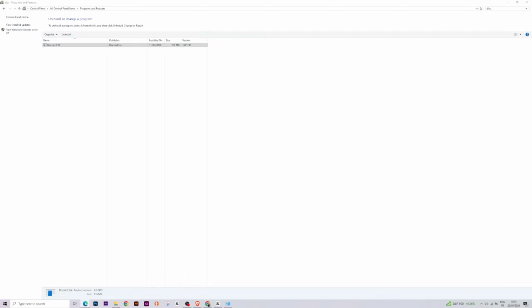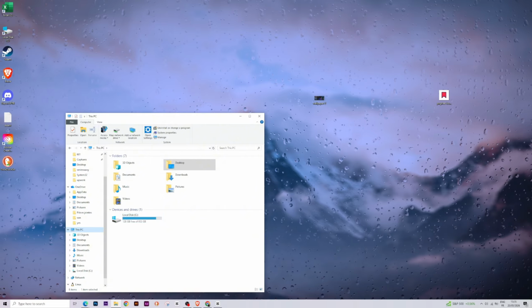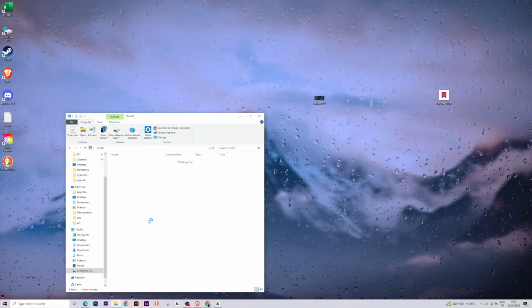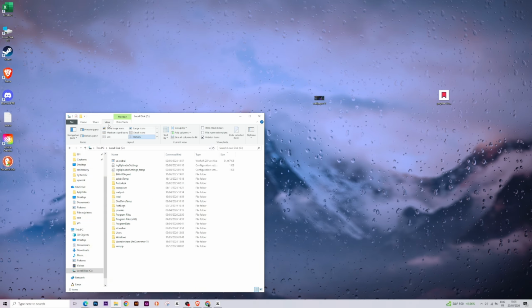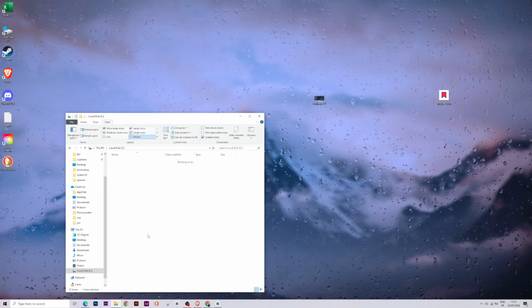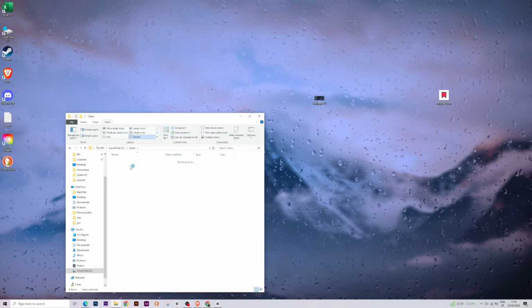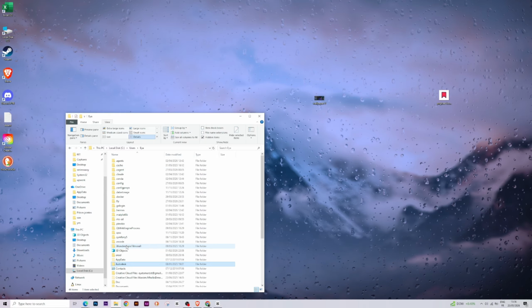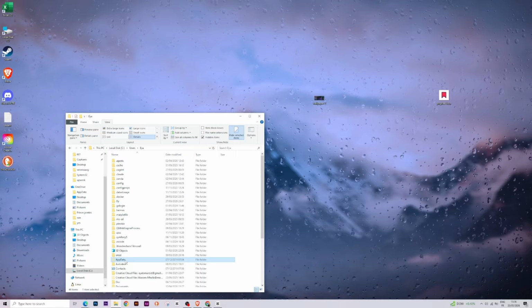Next, we need to also remove some folders, so just open your File Explorer, go to Local Disk C, and make sure that you are checking this View Hidden Items. Check this to True. And next, you need to go to Users, your system username, and here you'll be having the App Data folder. Open it. Go inside Local, and here we are having the Discord folder.